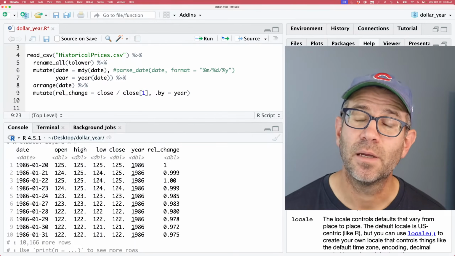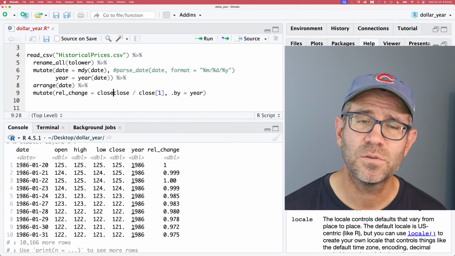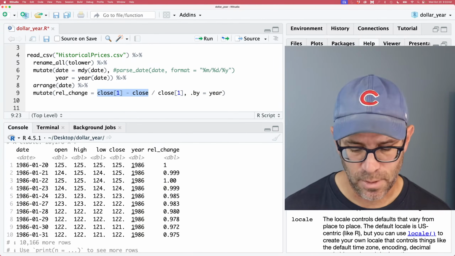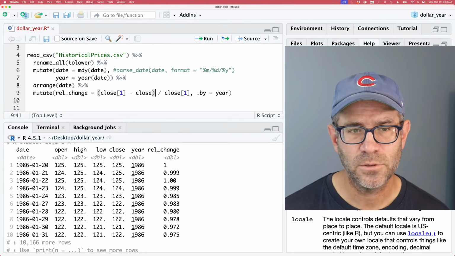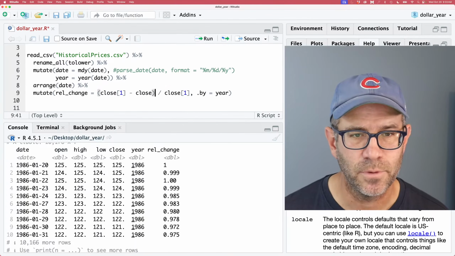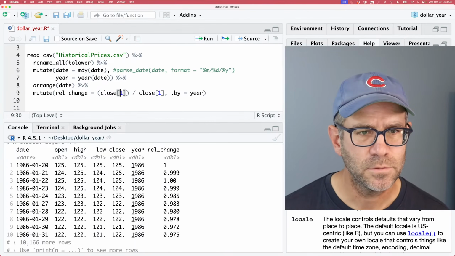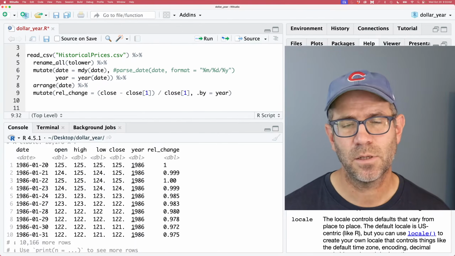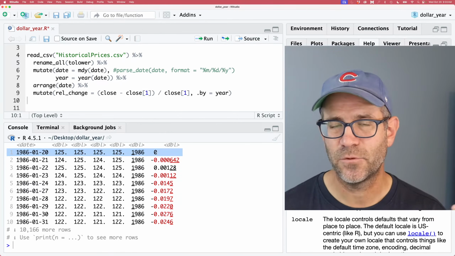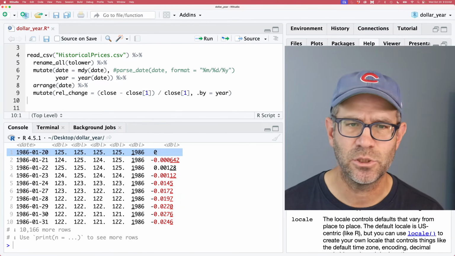Let's see, what should it be? Yeah, close 1 minus close divided by close 1, right? So if it goes up, then we're going to have a negative. So we want to flip these, right? So it's going to be close minus close 1. And so we see that the first date is 0 because it had 0 change, right?